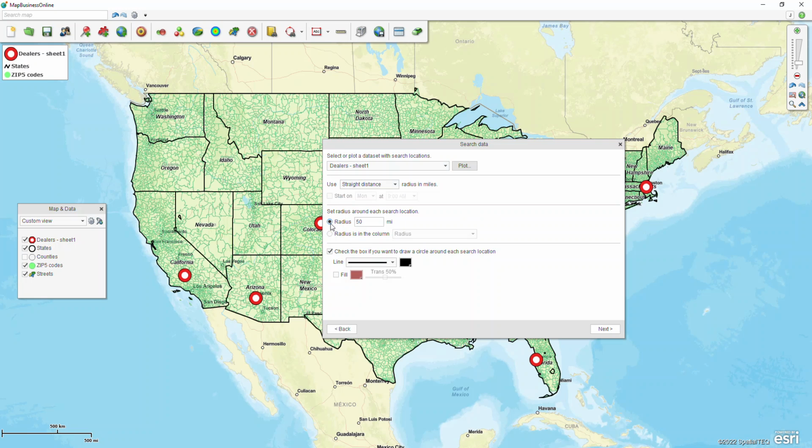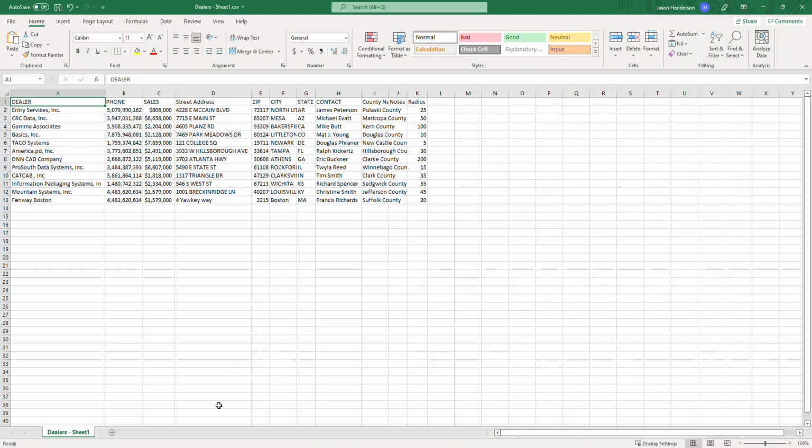If you want all the circles to be uniform around every center point, then we can choose this first option and just set whatever radius that we want. If we have a column of our spreadsheet that we imported, and it has a column dedicated to radius, then we can choose this second option. So if in one market, maybe you want to do an 8-mile radius, in another city you want to do a 10-mile radius, you can set that up in your spreadsheet.